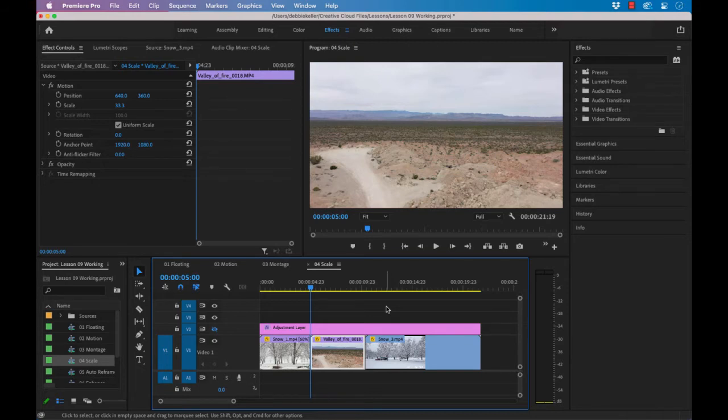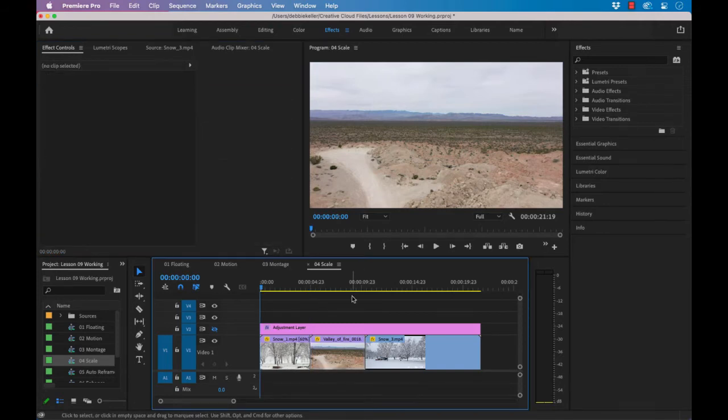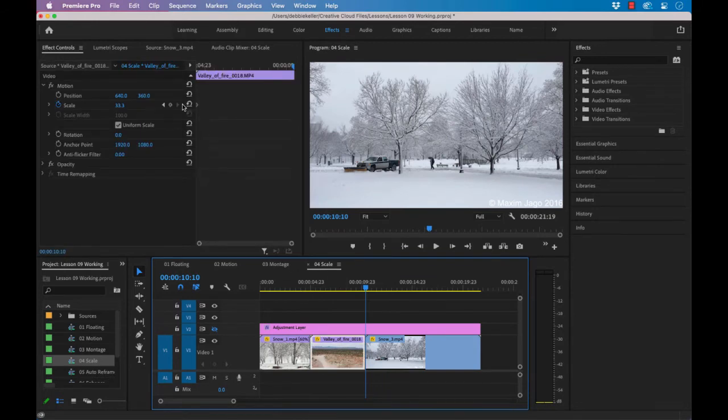filling the frame. In the Effect Controls panel, turn on keyframing for the scale control by clicking the Toggle Animation Stopwatch button. Position the playhead over the last frame of the clip. Click the Reset button for the scale setting in the Effect Controls panel.